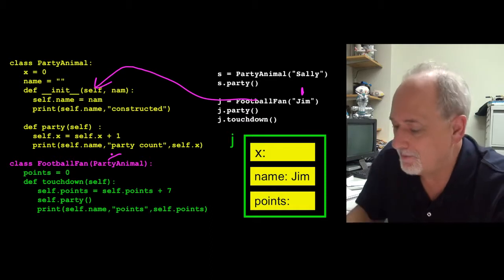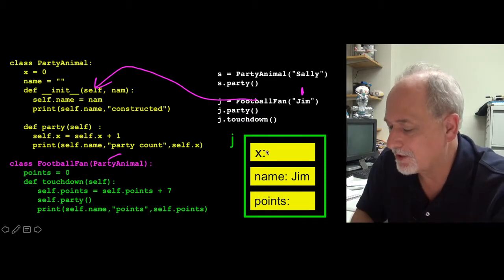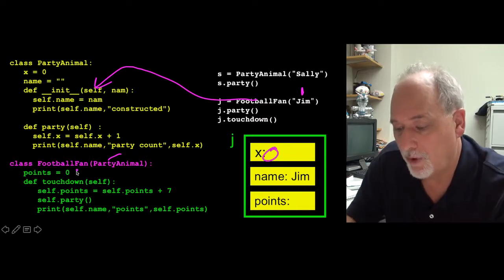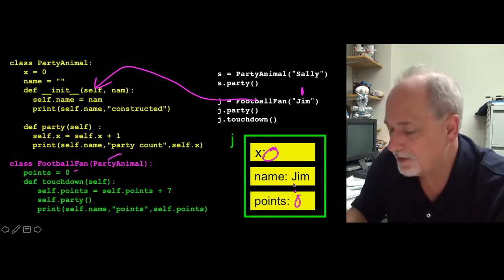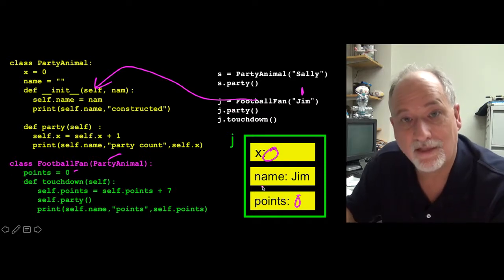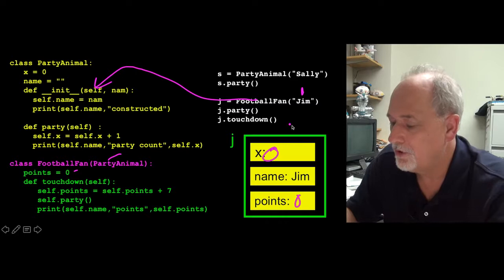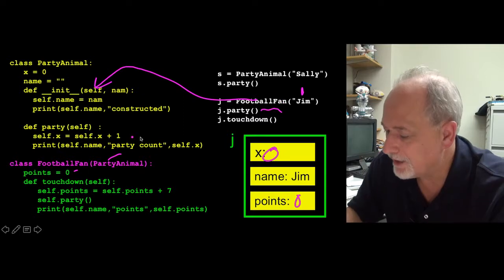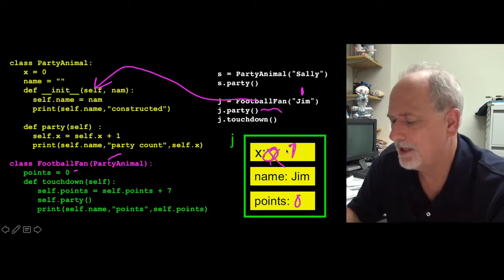So there it's going to make a name, a variable x, which is going to start at 0, a variable name that's going to have Jim in it, and a variable points that's going to have a 0 in it. So this J variable has more things in it than the S variable has. And so we can call the J party, and if we call J party, that goes here and adds 1 to x, right? So that adds 1 to x.